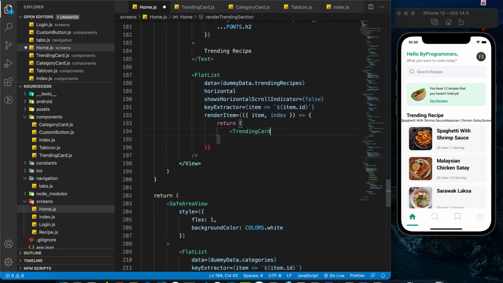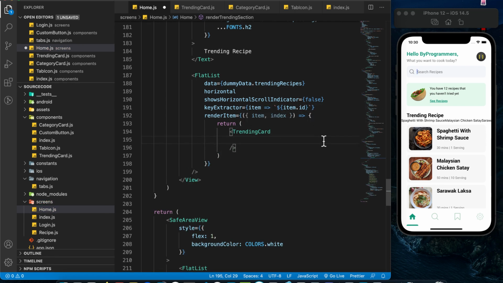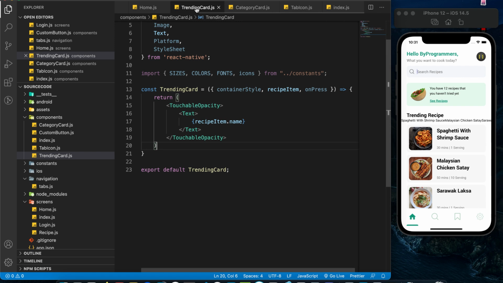Alright, so I'm gonna render trending cart, and for the recipe item prop, I'm gonna pass in item. Alright, save it. Cool, it works. Alright, next we are going to work on the trending cart component.